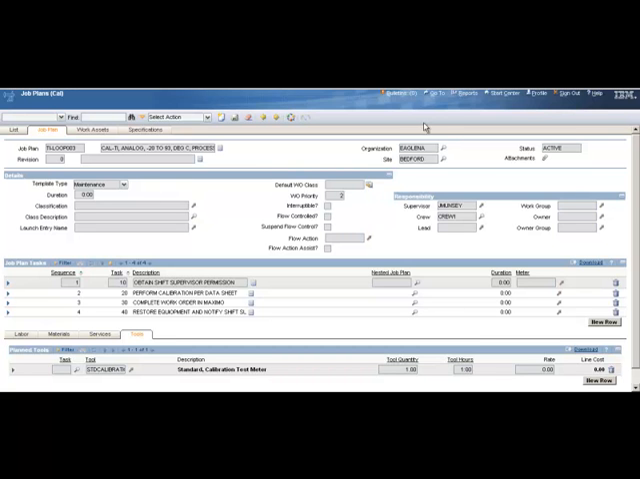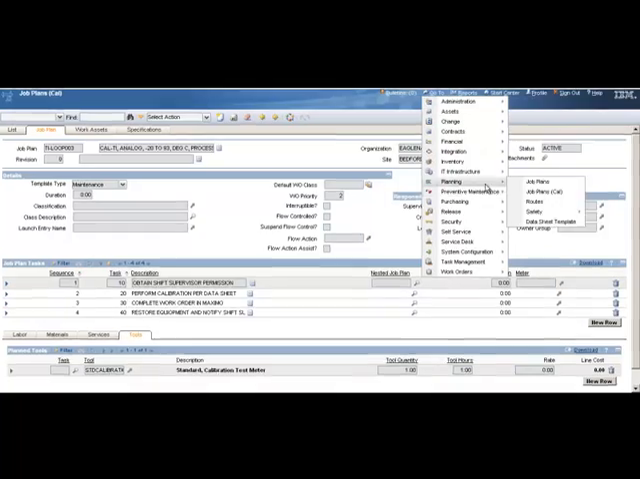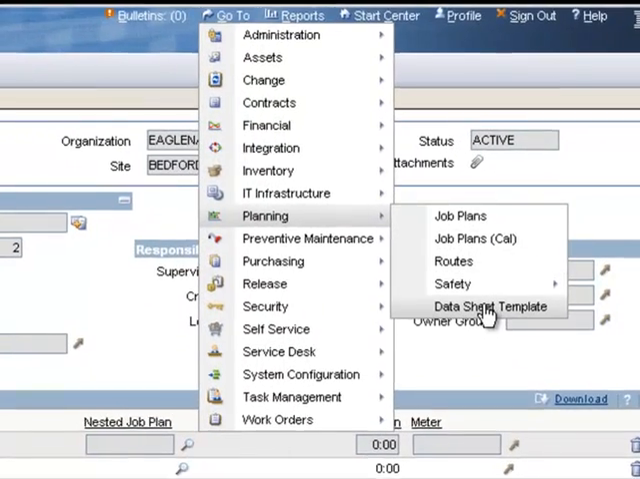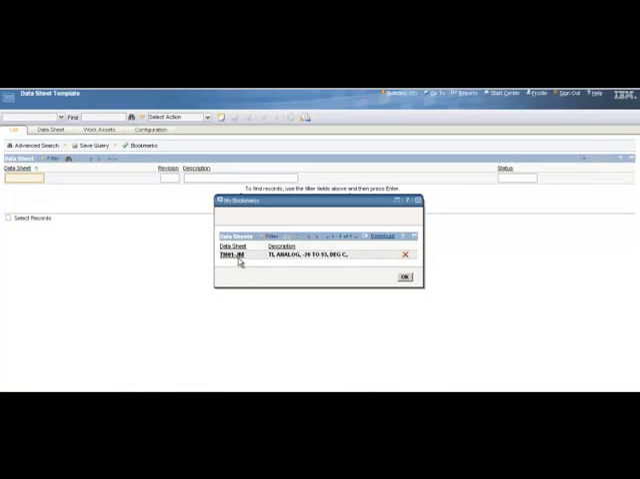Moving on, I'm going to click on Go To. And from Go To, we'll slide down to Planning again and slide over to Data Sheet Template. And let me pull out an example. And I'll pick on this one.